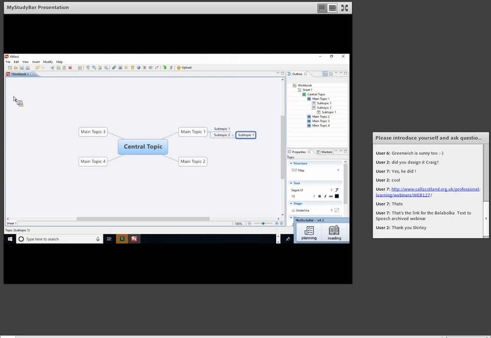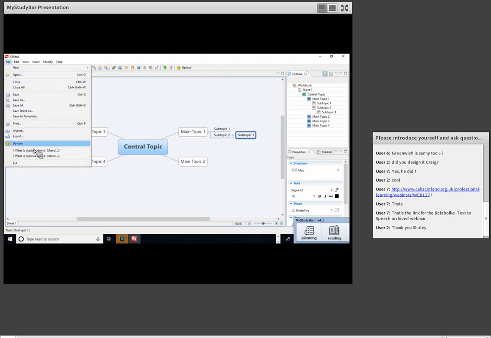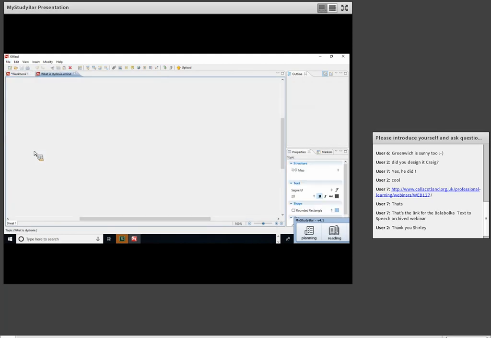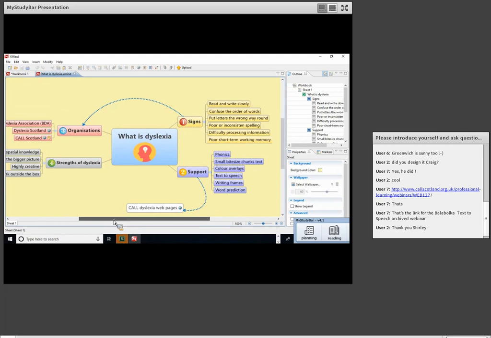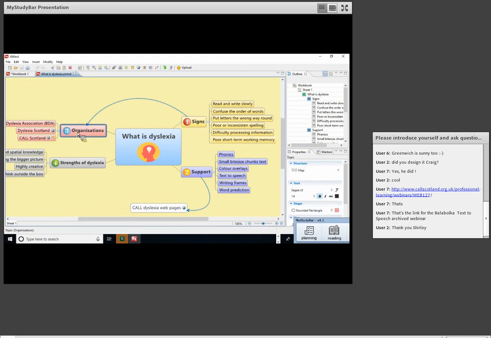Up on the menu bar here, there's lots of options for adding images, links, notes, that type of thing. But I'm going to show you one in true Blue Peter style that I did earlier. So here's one that I did earlier, and you can see it's very colourful, it's very flexible, you can move all these things about, it's easy to colour coordinate them.